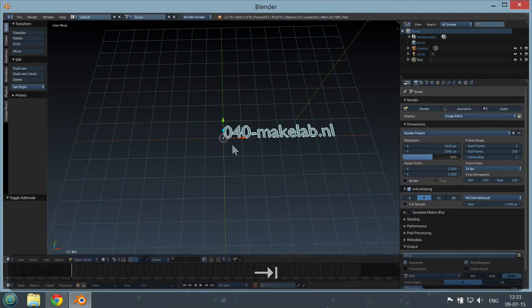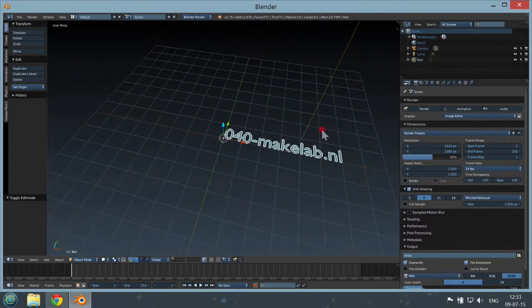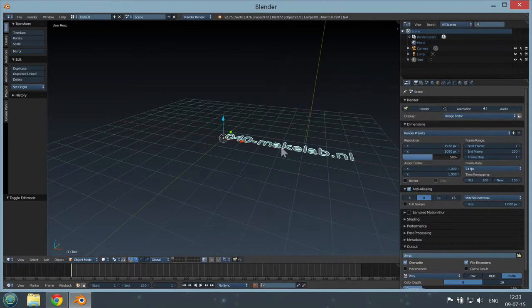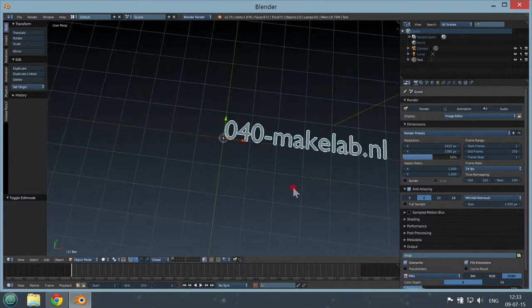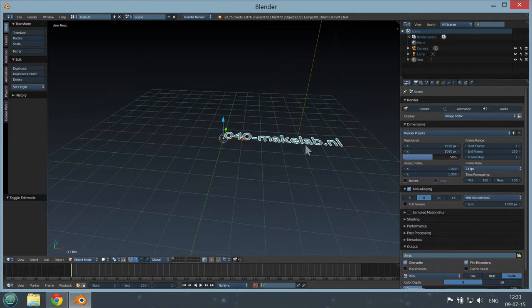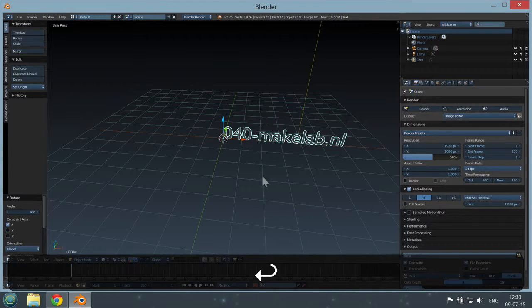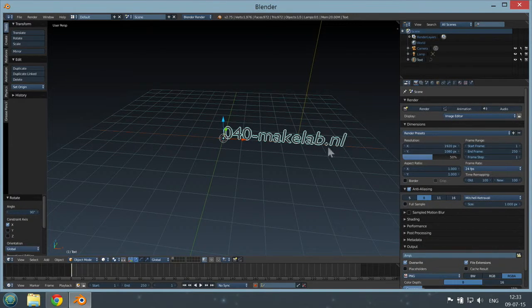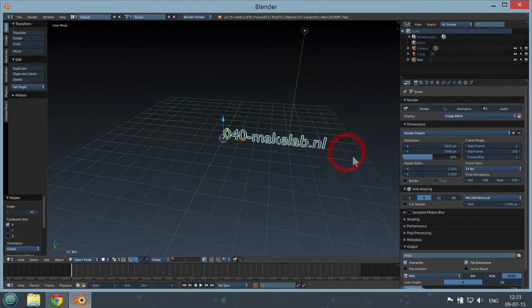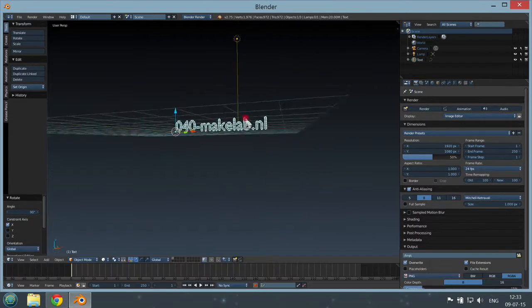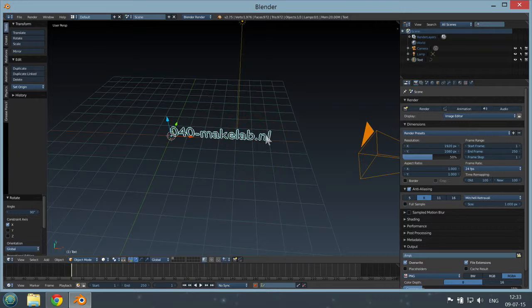And tab again. I'd like to rotate the text so I can see it better. For that I have it selected in object mode. I press R, X, 90. So it rotated around the X axis 90 degrees. So now it's straight. It's perpendicular to the grid.